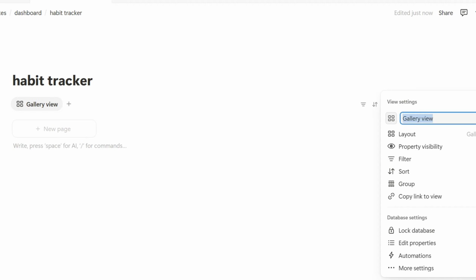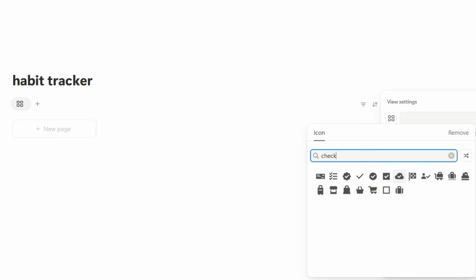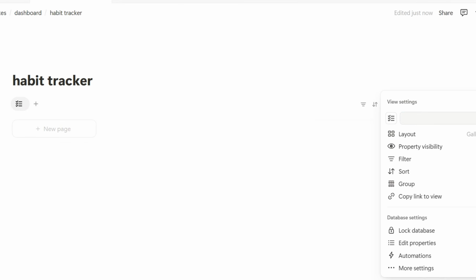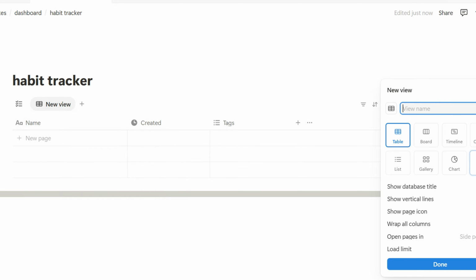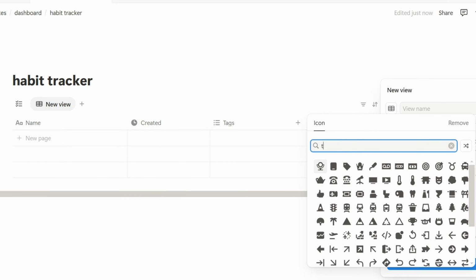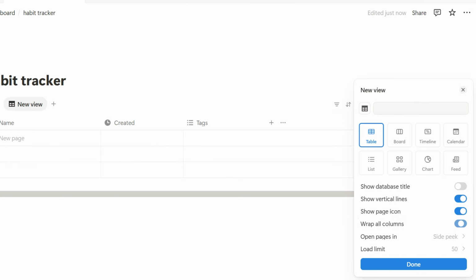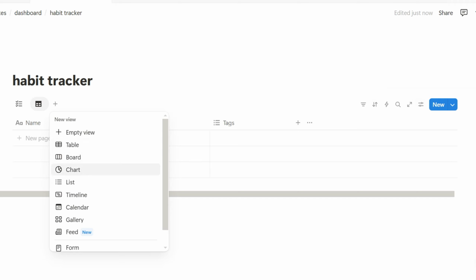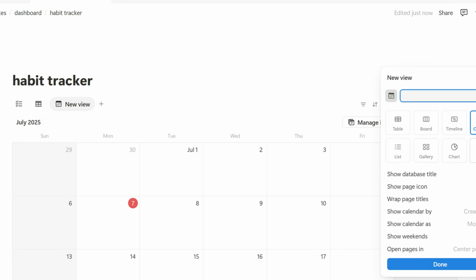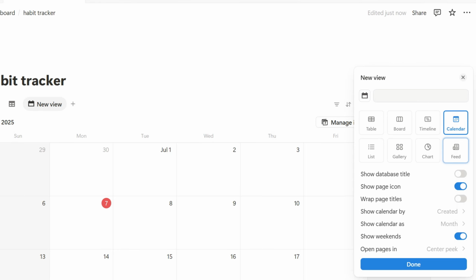Then rename the view by right-clicking on it and choosing Rename. I like to only have the icon visible, so I leave the name empty by clicking the spacebar on the keyboard in the name, and then choose an icon I like. Then click the plus next to the current view and add a table view. I name this the same way as the gallery view and toggle Wrap All Columns. Lastly, add a calendar view and name it the same way. Toggle Wrap Page Titles. You can choose to have your calendar display weekly or monthly by clicking Show Calendar As.